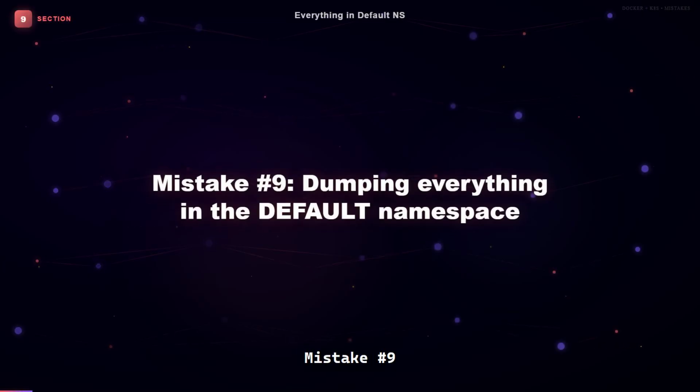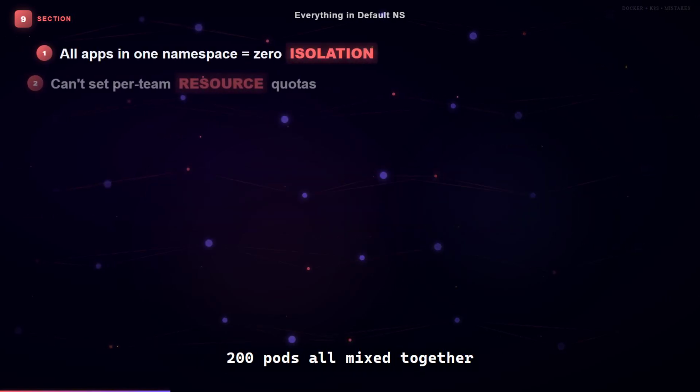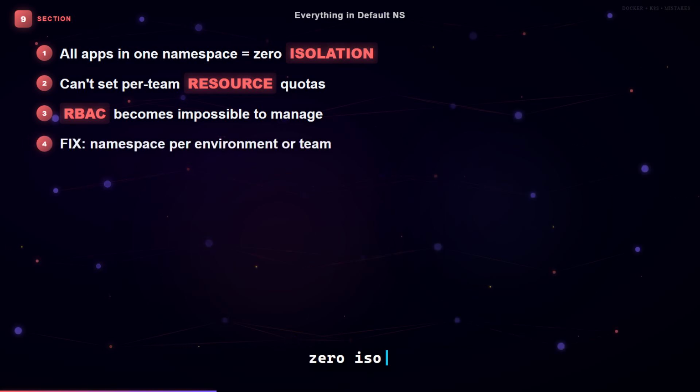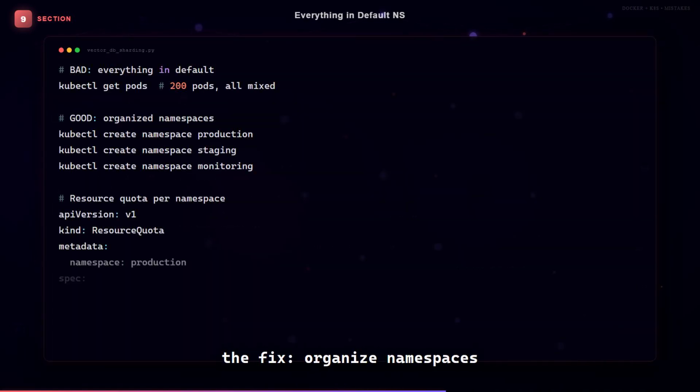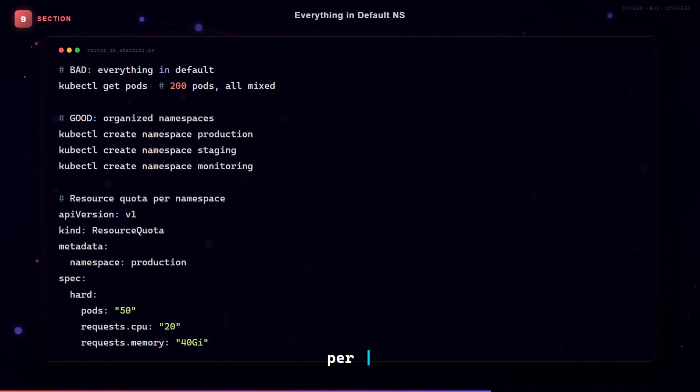Mistake number 9. Dumping everything in the default namespace. I've seen clusters with 200 pods all in the default namespace. Zero isolation. You can't set per team resource quotas. RBAC becomes a nightmare to manage. The fix: organize your namespaces by environment or by team. Production, staging, monitoring, each in their own namespace. Add resource quotas per namespace to prevent any team from consuming the entire cluster.